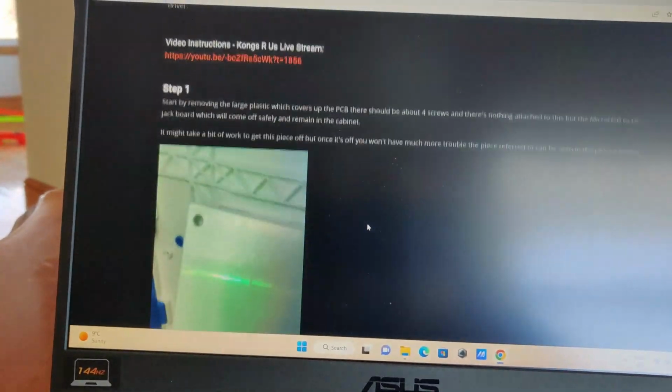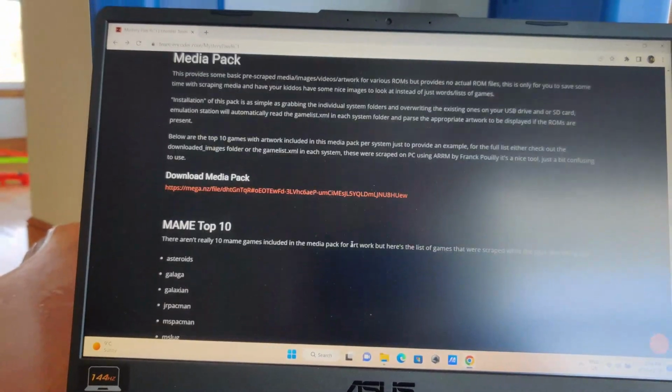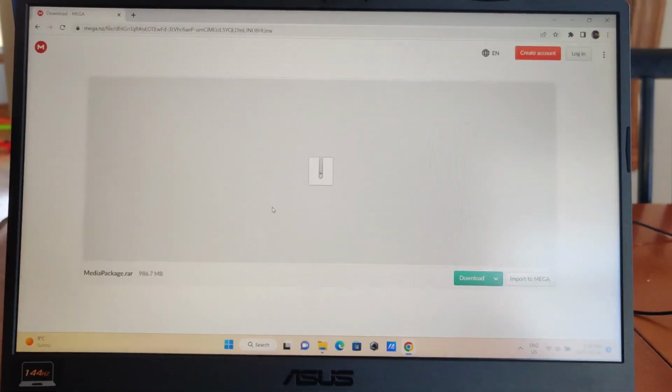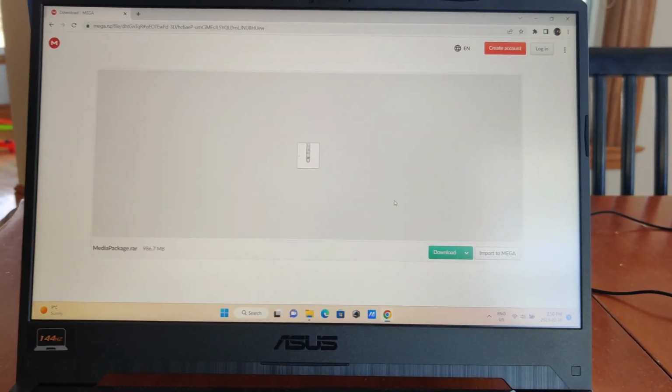I recommend scrolling down a bunch. This is the instructions we'll be following today. And you'll see download the media pack. You should grab that as well. It does take a while to download. This website is not very fast. So just hit the download button.